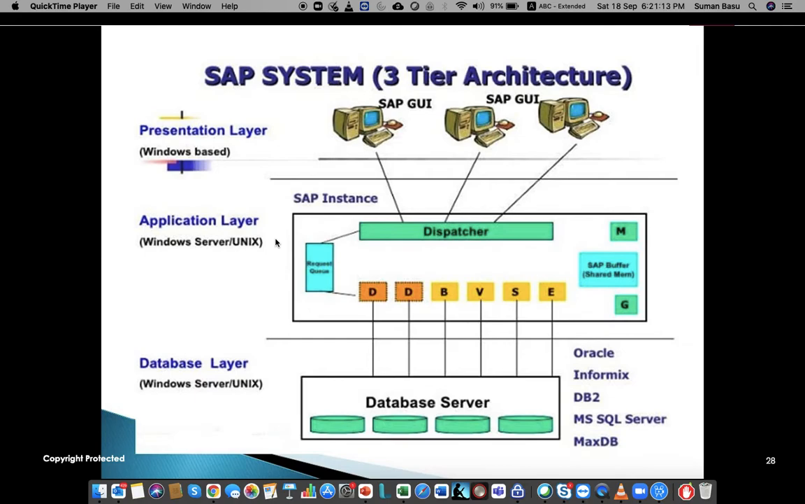SAP works in a way that there is always a production system. Whatever I discussed is called the production system, where the business transactions happen. But similar to that, SAP also has a quality or testing system, where the user testing, configuration testing, or sandboxing activity is done.